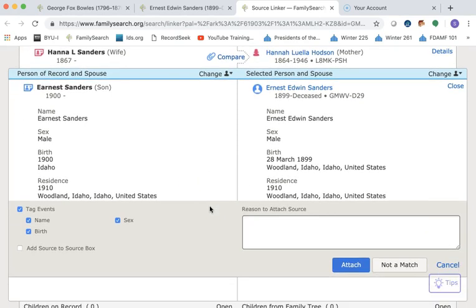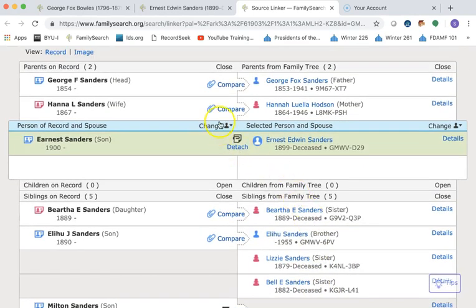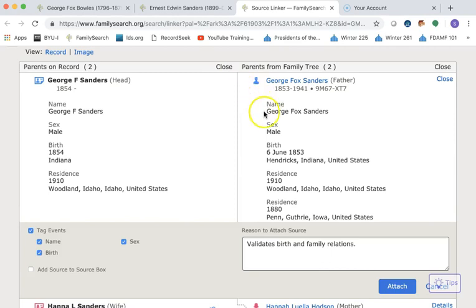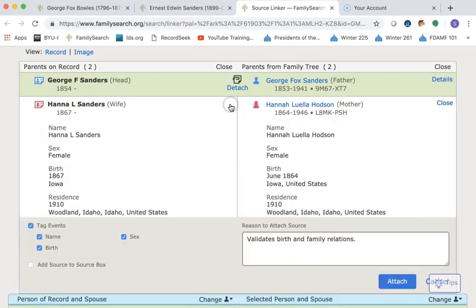And so I'm going to go ahead and attach it, and I'm going to say validates birth and family relations. And then I'm going to attach it. Now, this is the exciting part. Of course, I want to do his parents real quickly. Their birth is the same, and so what I typed in remains there. I'll go ahead and attach that, and then I'll click here, and I'll go ahead and attach this as well.